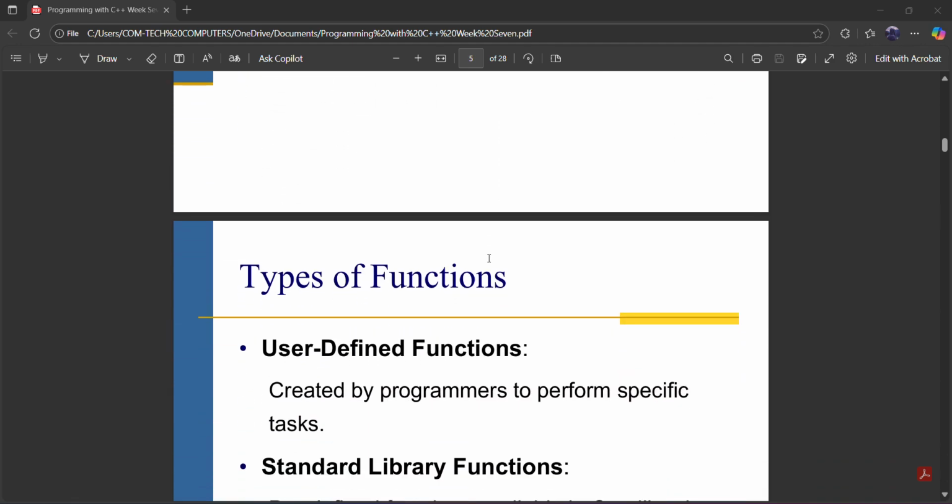For the types of functions, we have user-defined functions, and these are created by the programmers to perform a specific task. We also have the standard library functions. These are already predefined functions available in the C++ libraries. Examples are std::cout and the rest. We have virtual functions as well, and they are used in inheritance for polymorphism. We've done inheritance, we've done polymorphism, so I believe you understand what I'm saying.